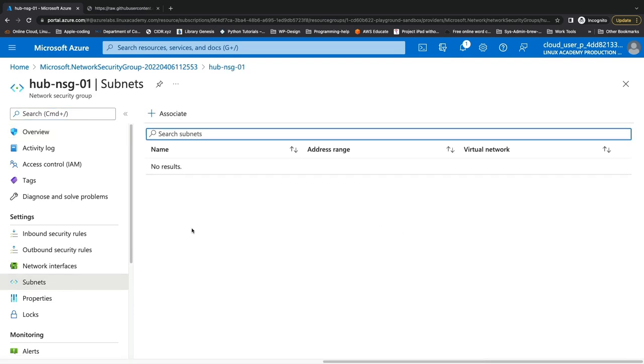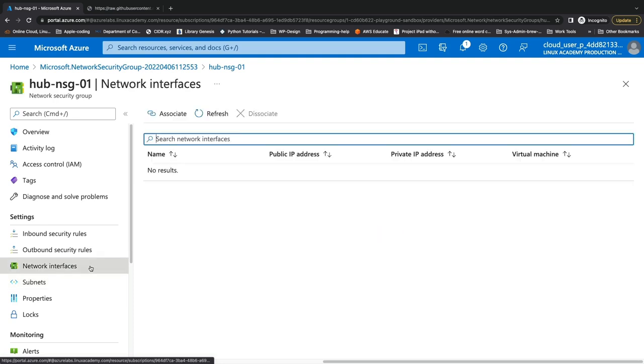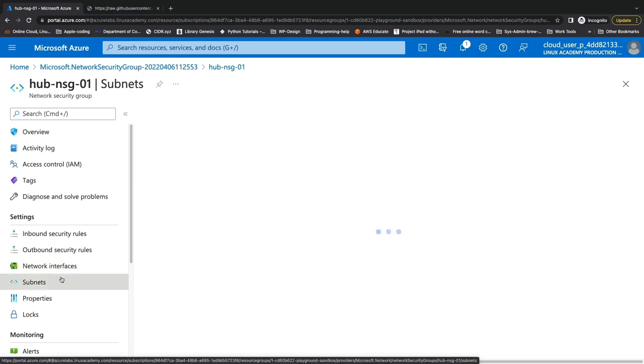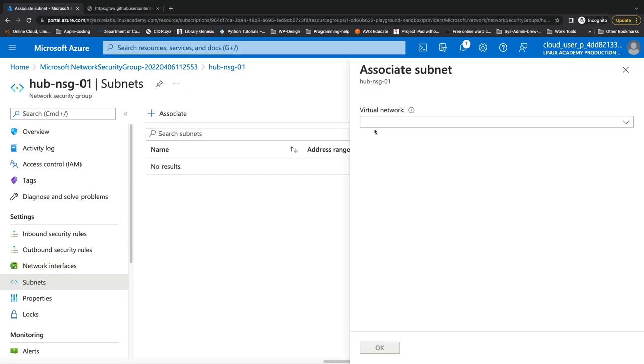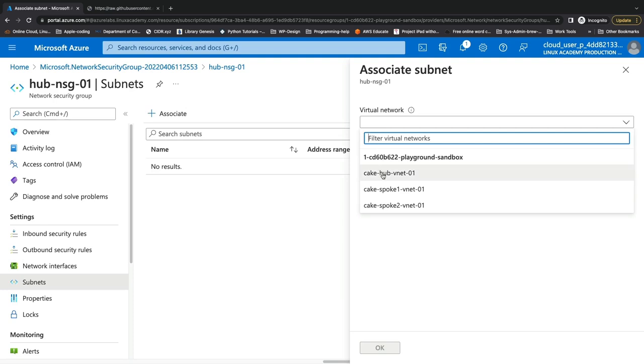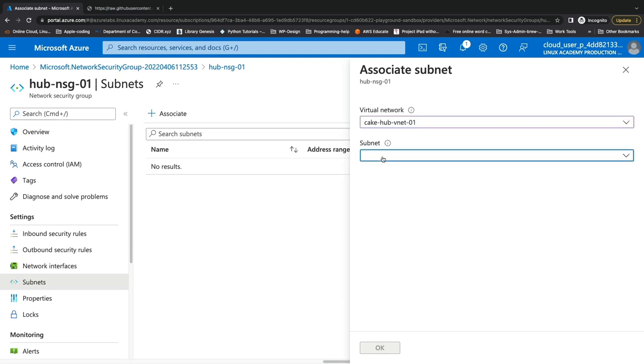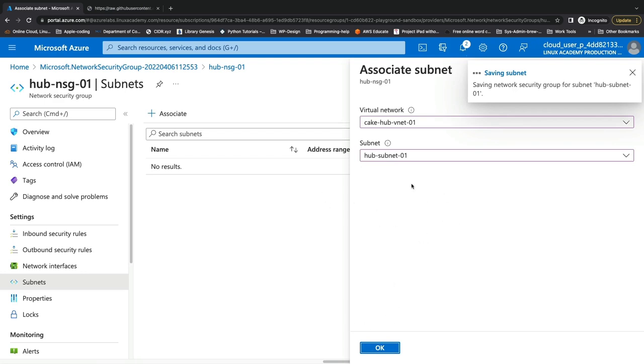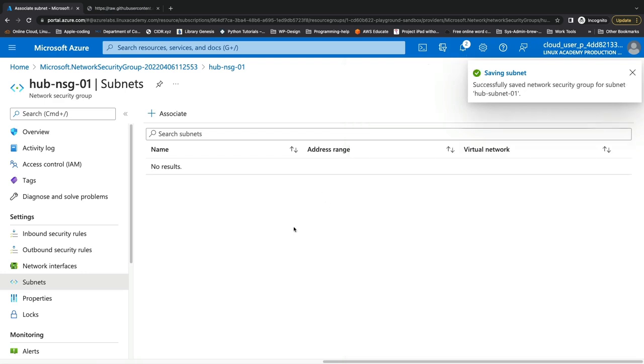And here's where we can choose to associate our network security group. We could also associate a network interface, but in our case, we're going to use a subnet. So we'll click associate. We're going to select our virtual network, the hub VNet, and then our subnet, we want to associate it with the hub subnet and we'll click okay. And this is going to save that association between our NSG and our subnet. And we now see that association here.